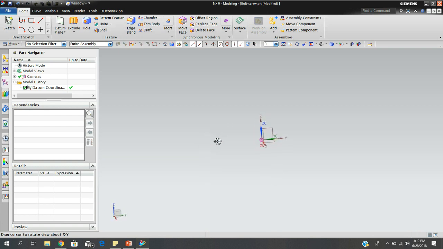If you want to feel the datum plane and get a feel of the space, you can hit the middle mouse button and just drag, and you can see all the different planes that are accessible for us. So let's get started.